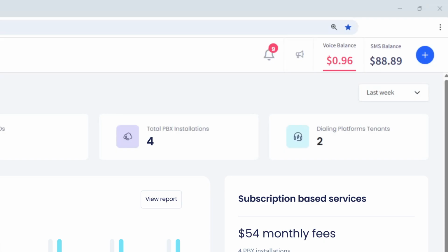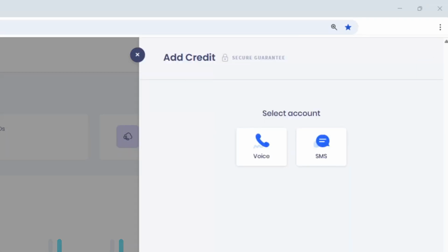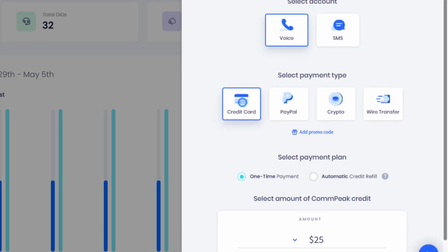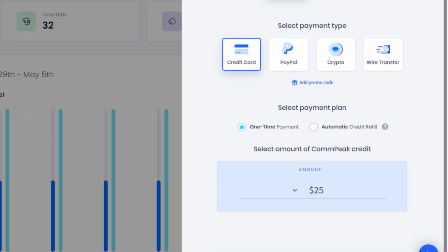To add money to any of your accounts, click the plus sign at the top right of any page. In the pop-up window, choose the account you want to top up, voice or SMS. In the next step, choose the payment type, and then select the credit amount. You can also use several methods to pay for CommPeak services.